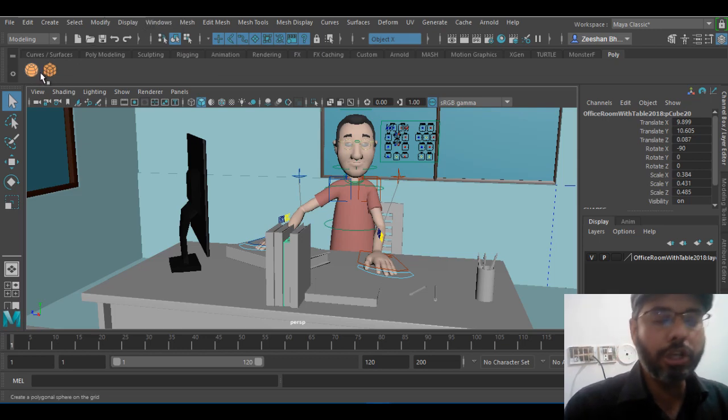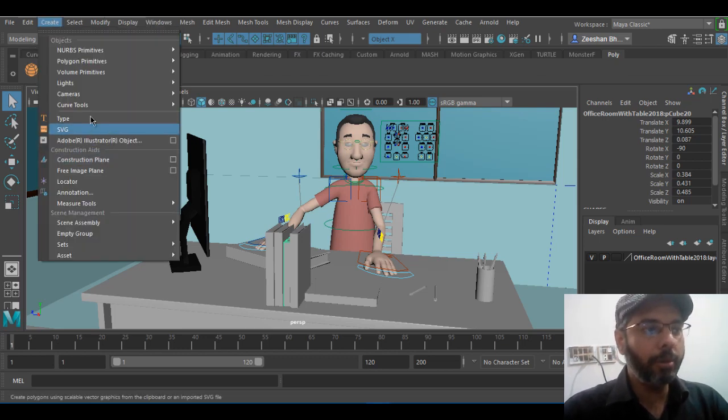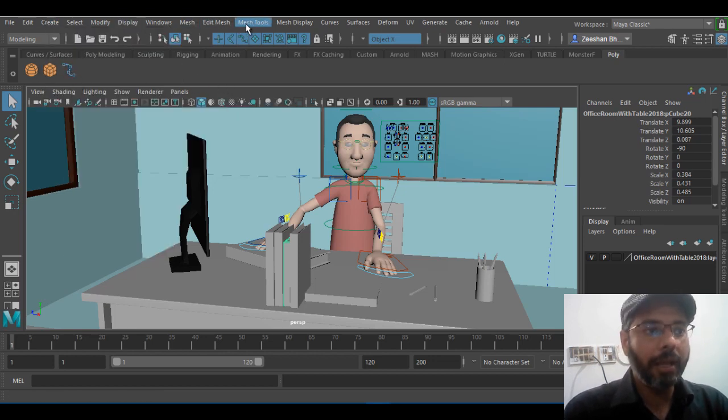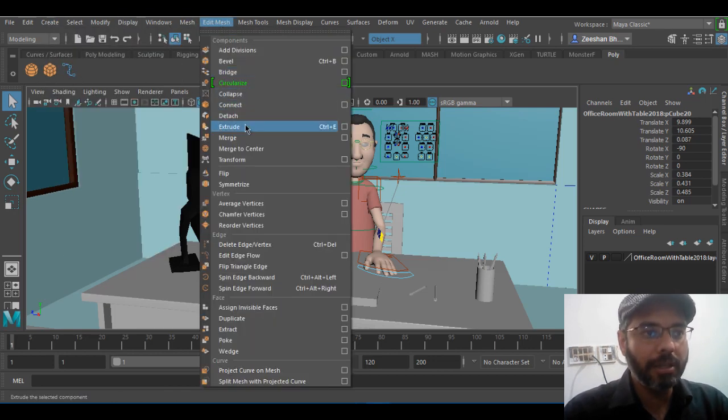Similarly, I can say, okay, these are the two options I'm going to use. Then I'm going to maybe use create curve, the EP curve tool, certain points, and that is there. Then I can go into, for example, mesh tool. Then I said this extrude I will be using, and most commonly bevel and merge. These are the three most common tools that I use.